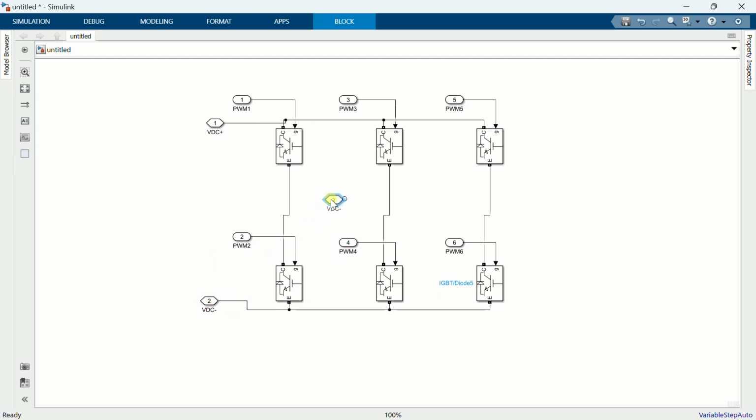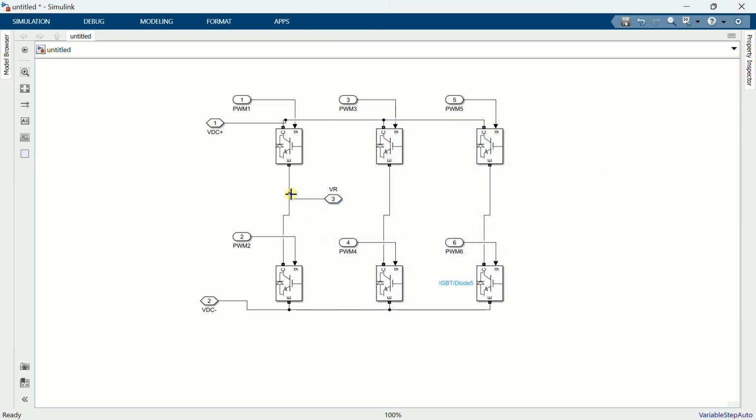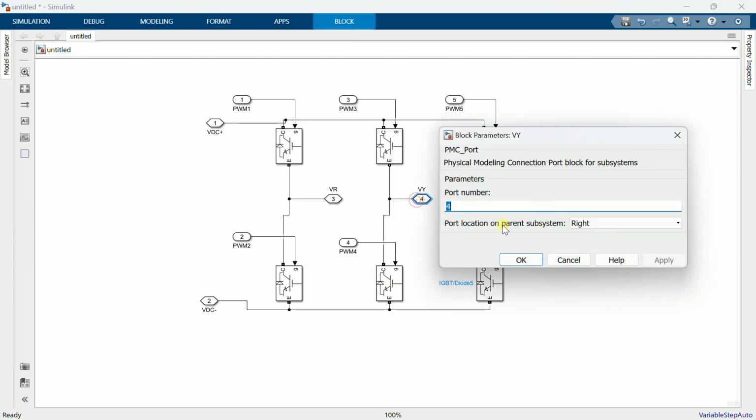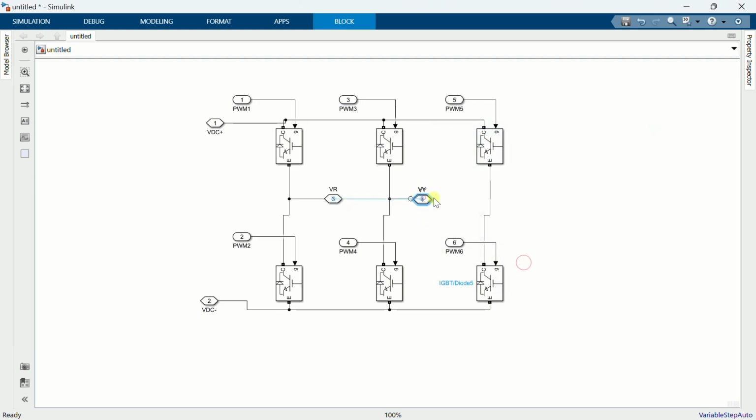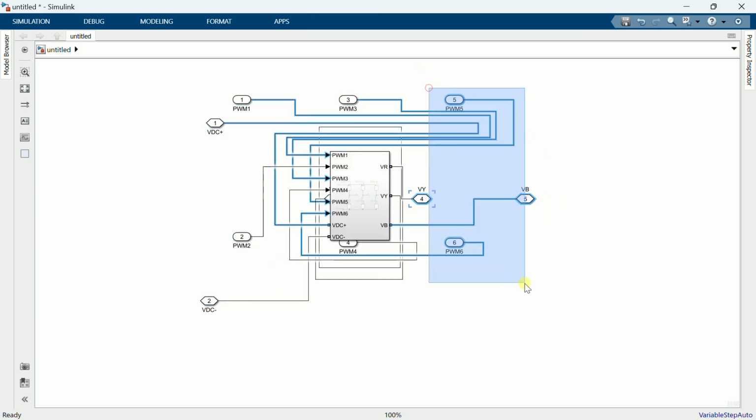Copy the port. Name it as VR. Keep the port location right. Copy the port. Name it as VY. Keep the port location right. Copy the port. Name it as VB. Keep the port location right. Create a subsystem from the selection. Delete all the signals.